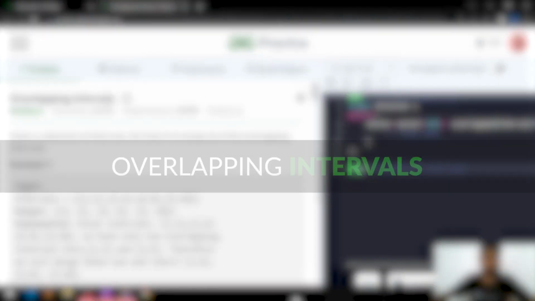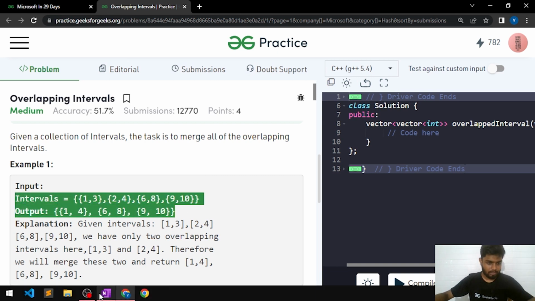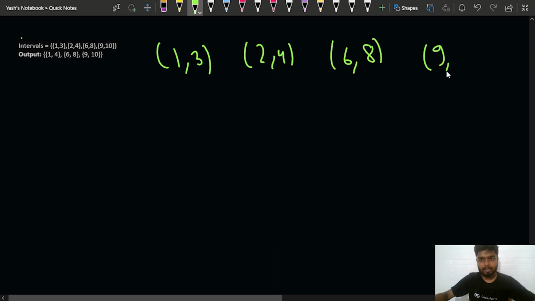Let us discuss the problem overlapping intervals. So the problem says that we have been given a collection of intervals and the task is to merge all the overlapping intervals. Let us understand this with the help of the sample input. Let's say one of the intervals is given as 1 3, then another is 2 4, then another is 6 8, and the next interval has been given as 9 10. So we have to merge all the overlapping intervals.